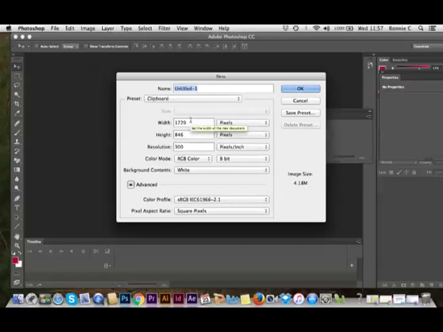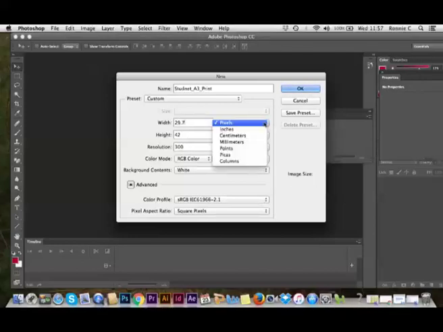So first of all, give it a name, and then call it A3, and then call it print, and that will be good, and you won't be confused, and I won't be confused. So we're going to make it an A3 page that is vertical in shape. So the height will have to be 42, and the width will have to be 29.7, and you need to make sure that these are centimeters.